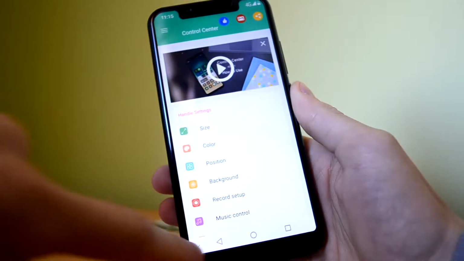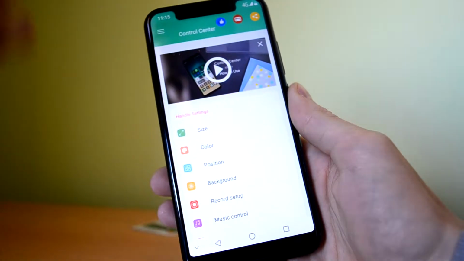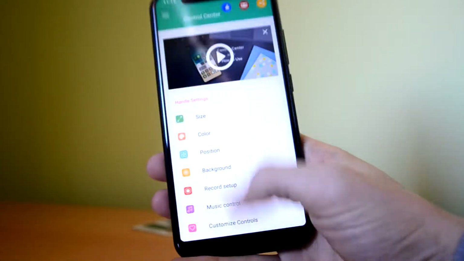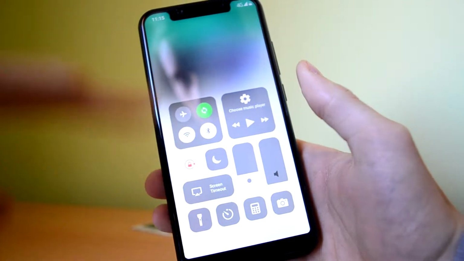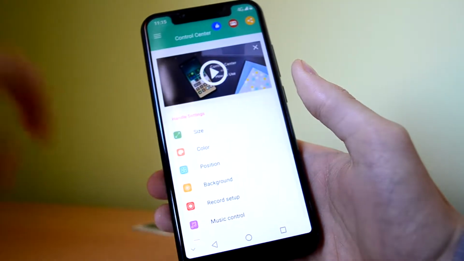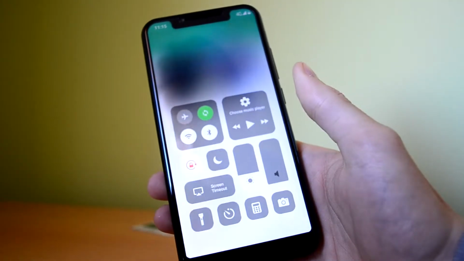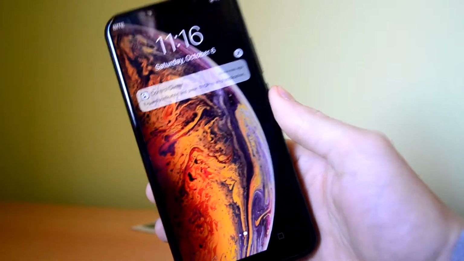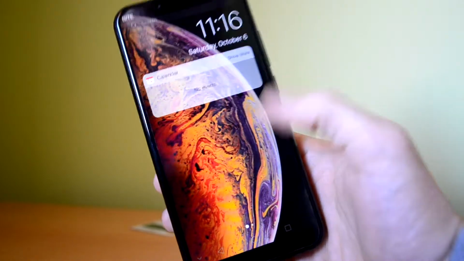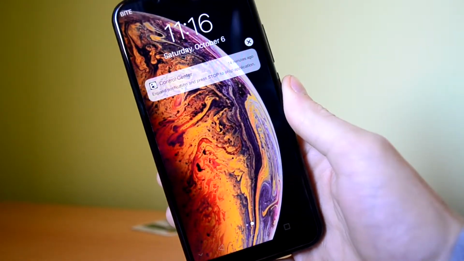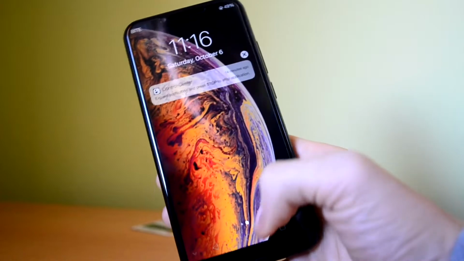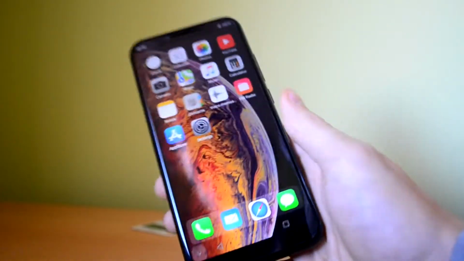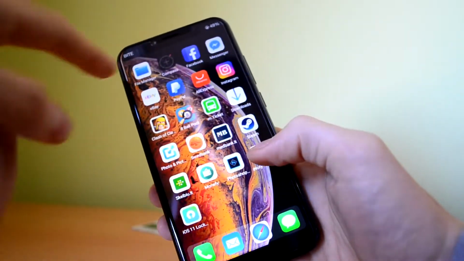Okay guys, the second app I want to show you is iOS Control Center. As you see, it looks totally like on iPhone X and on iOS 12 or iPhone XS. The third thing I wanted to show you is the notification center. It looks totally the same like on the iPhone X. It works super smooth and it looks really cool. I recommend you to download this because it works really well.